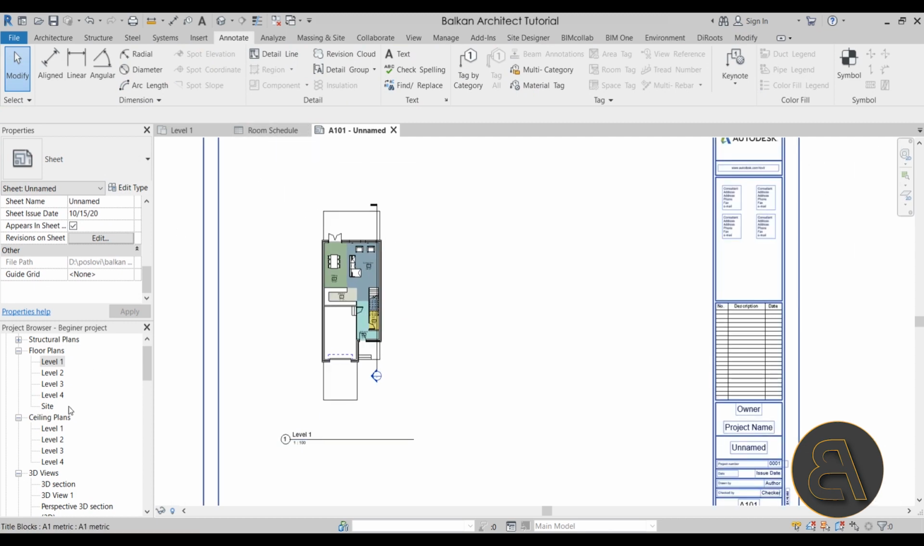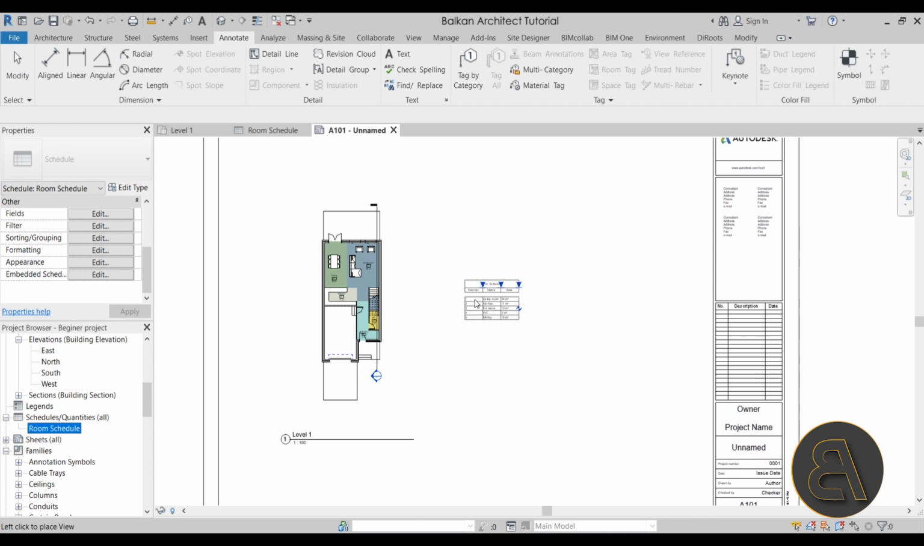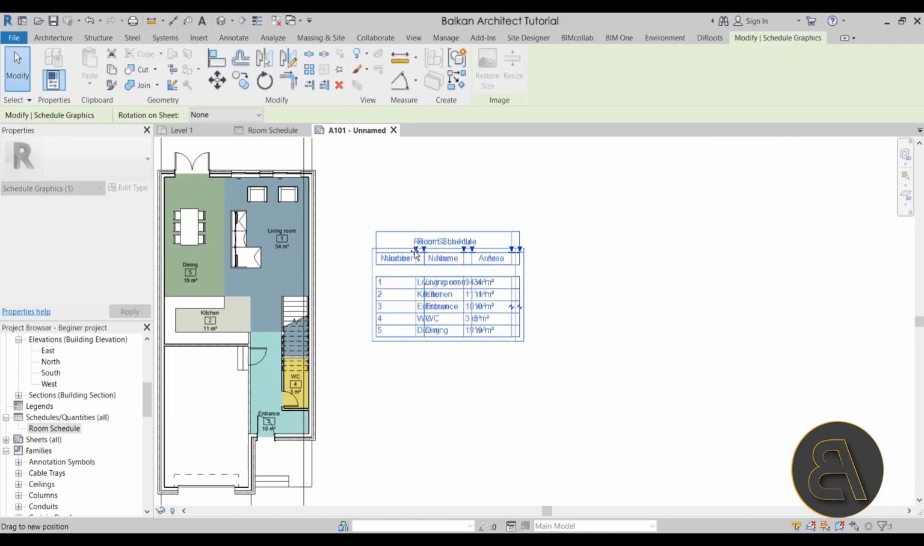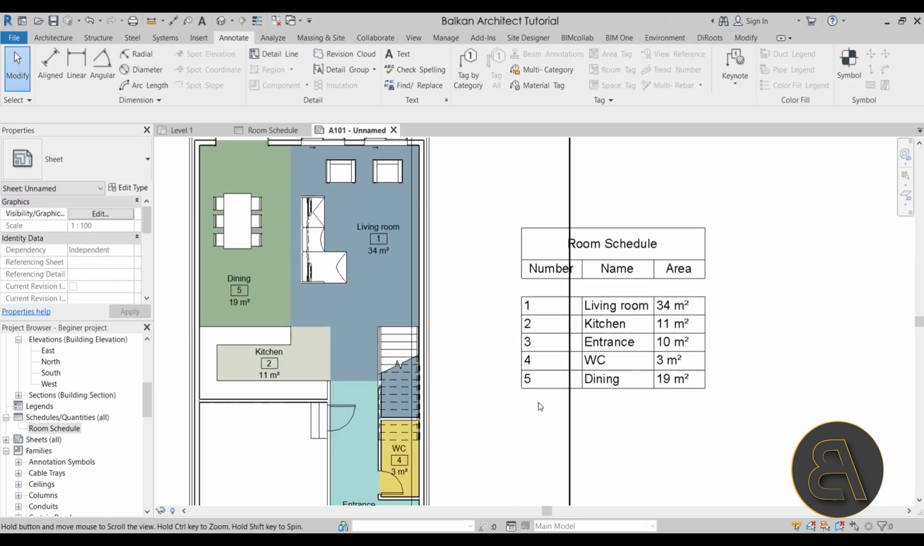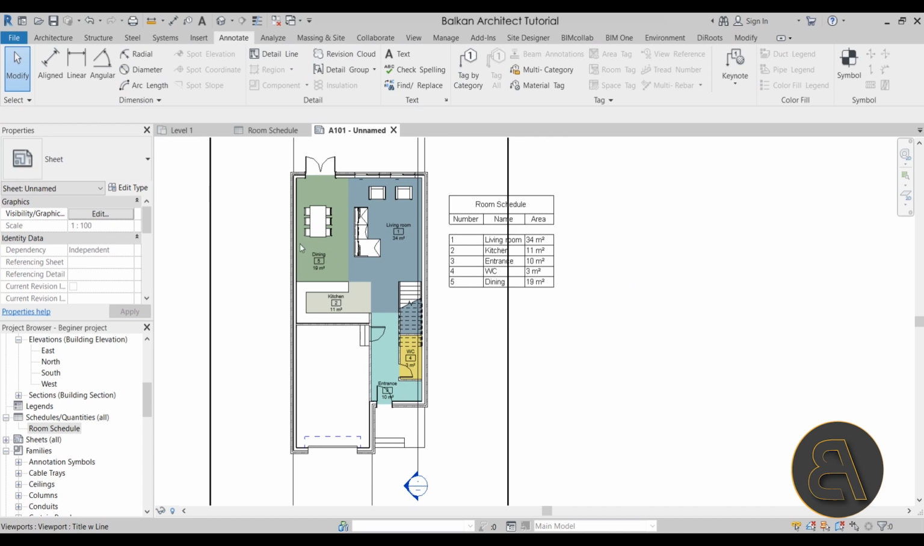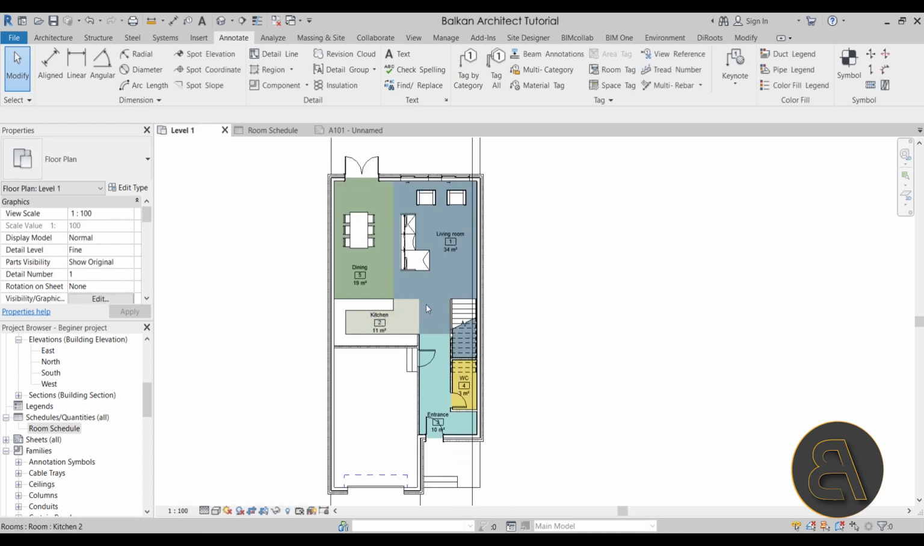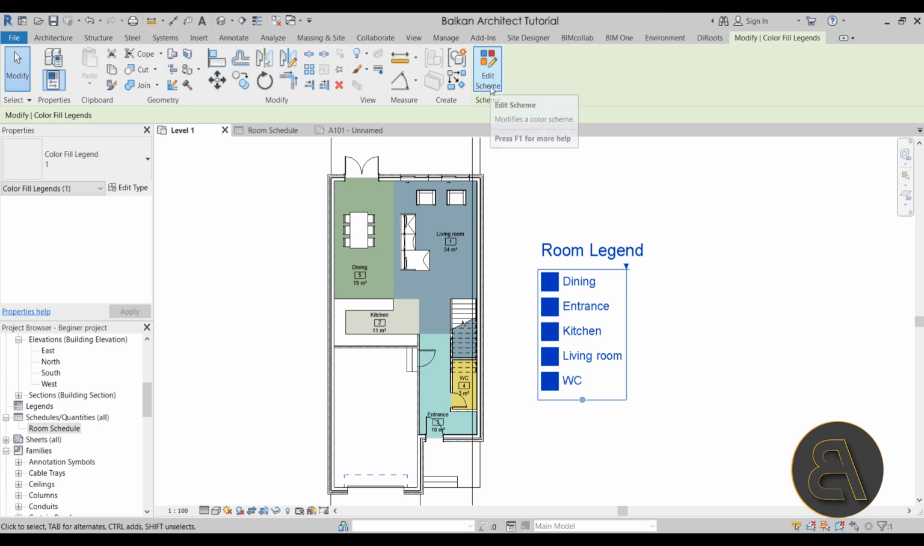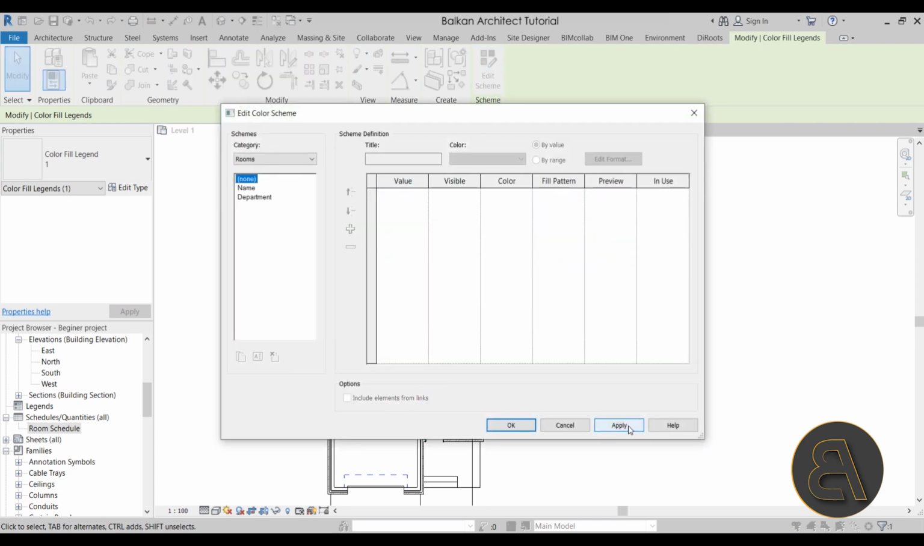And then the room schedule. And I like to just have that here, maybe make it a bit smaller. There we go. I prefer having something that looks like this, and then we can go back here and we can just get rid of this color scheme. And we do that simply, we can't really just select it and delete it. What we have to do is go here to the Entity tab and actually bring back this color fill legend. We have to select it and go into Edit Scheme and just check None and hit Apply.